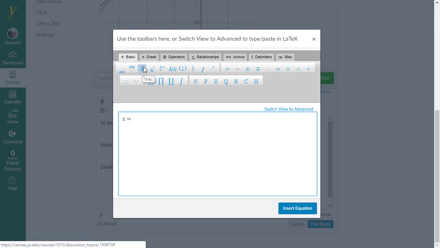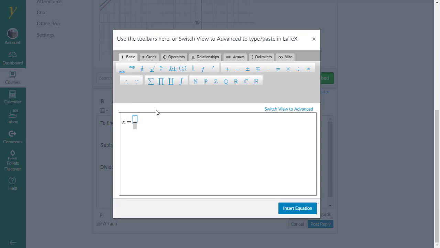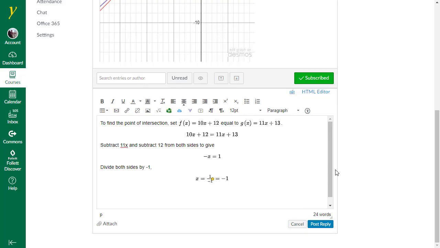So remember, that's the n and m. I'm going to have 1 over -1. So click in the bottom. Equals, and that gives -1. Go ahead and insert it. And now we have our point of intersection.